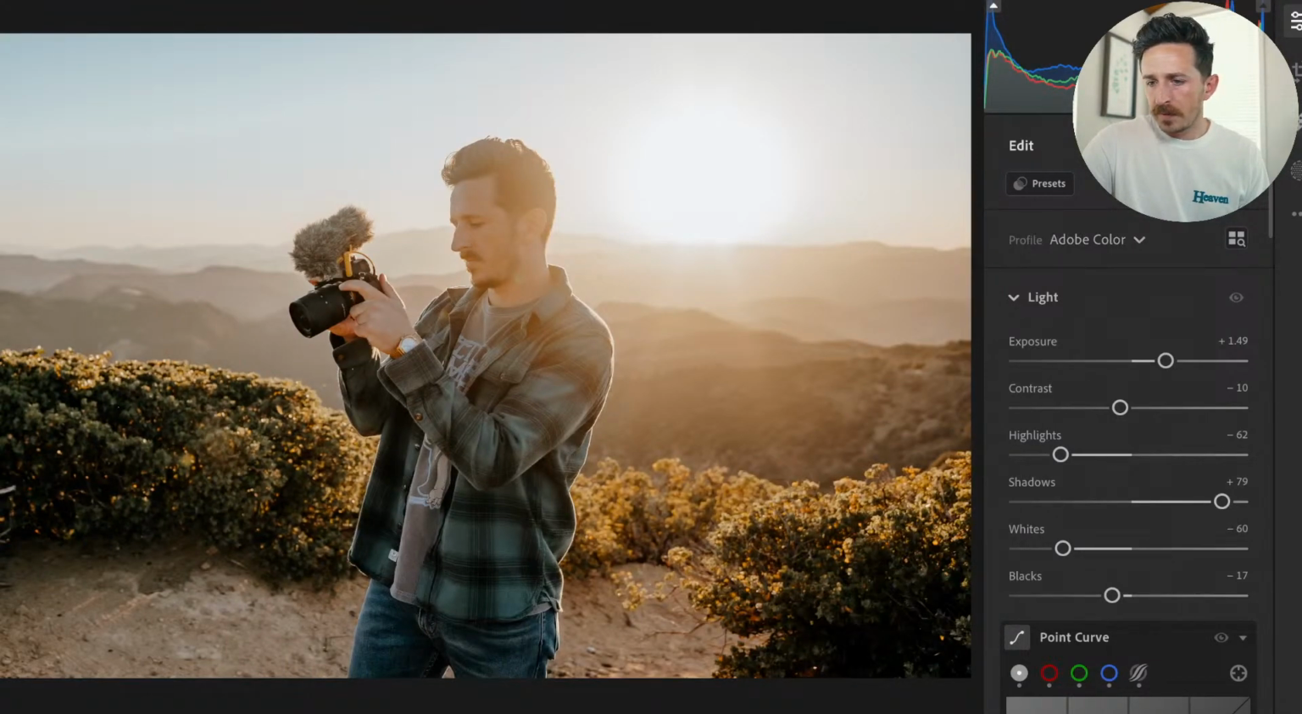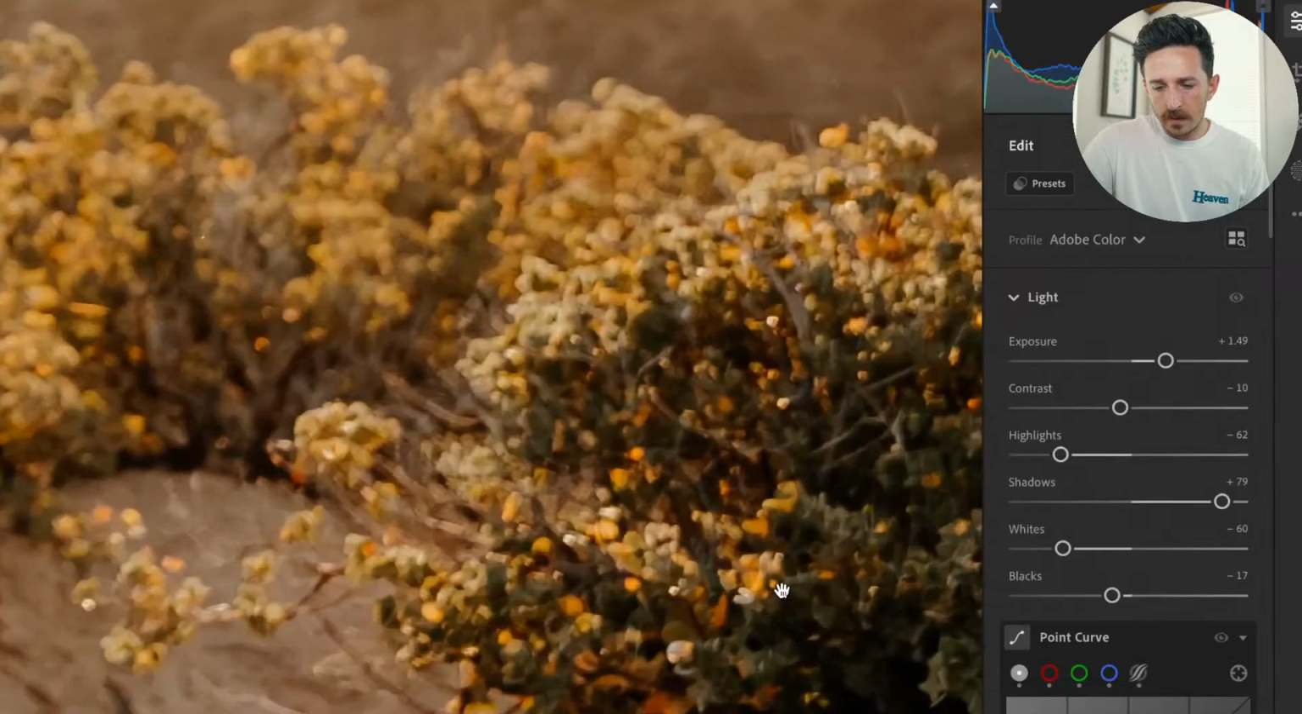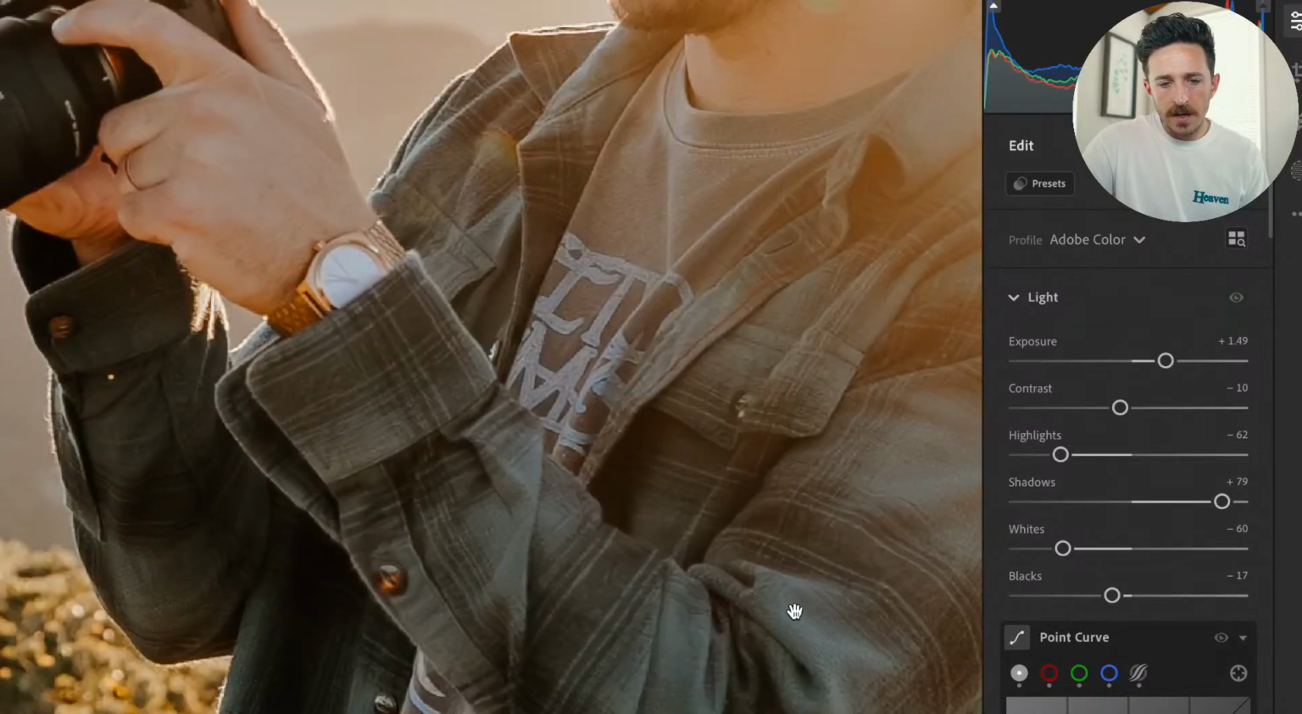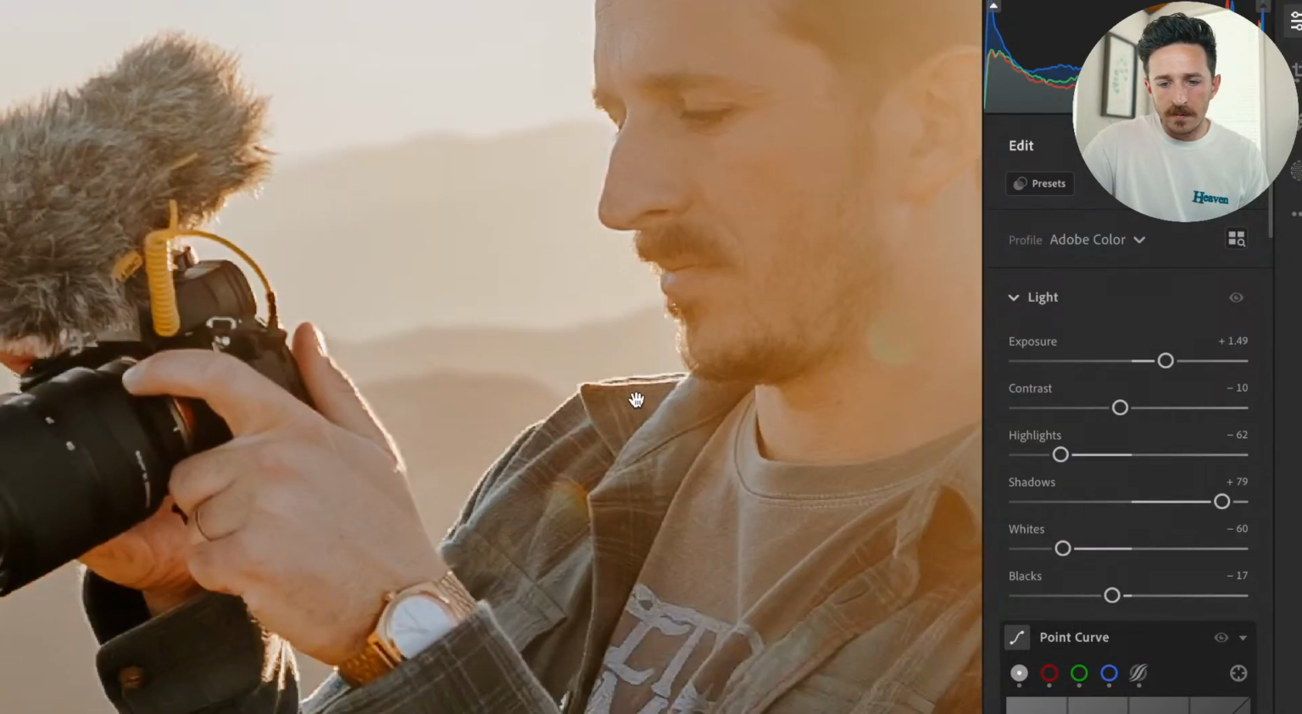And I might just mess around with this a little bit. I think the focus was definitely on me, but I think it was on the camera more than my face.